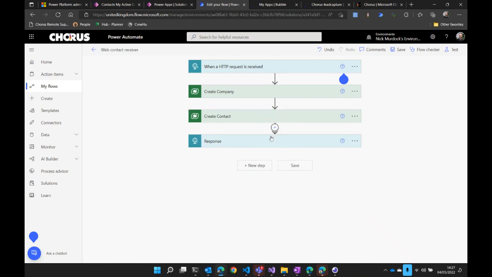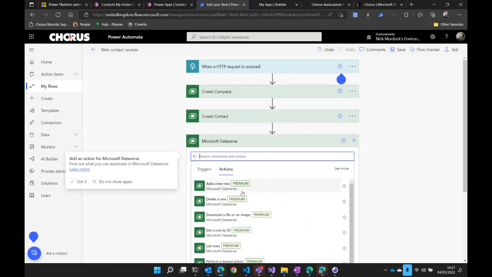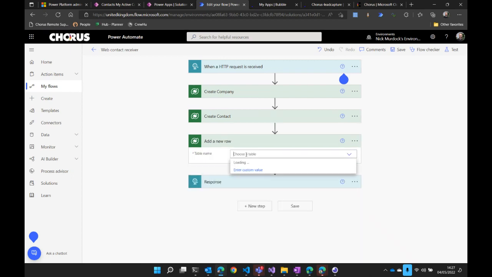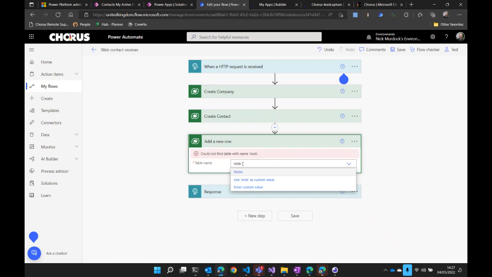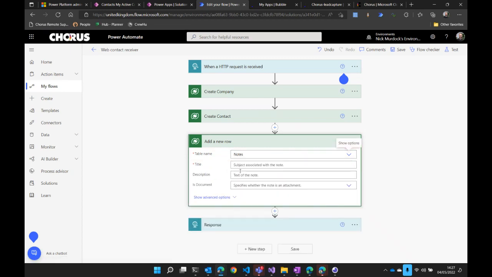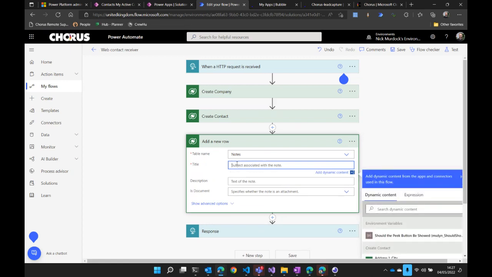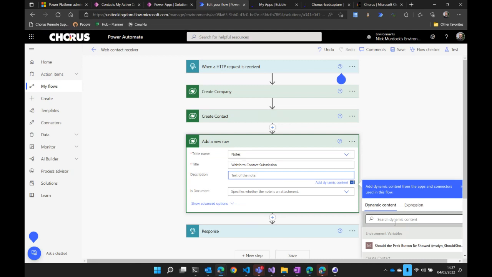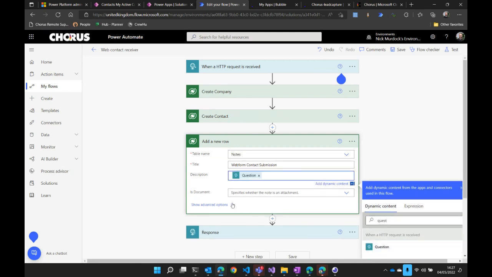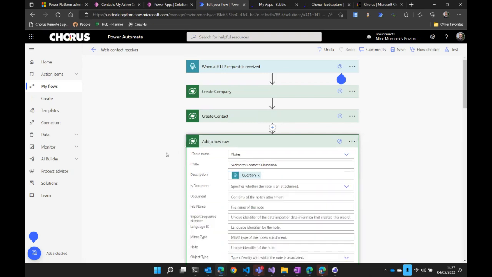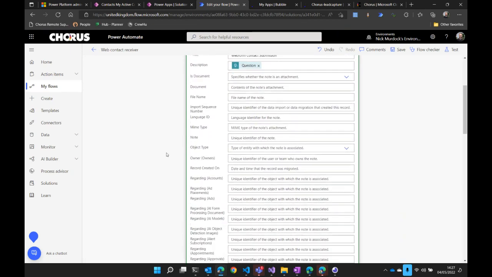And then my last step, what I'm going to do is, again, in the Dataverse, add a new row. I'm going to put a note against the contact. This could be anything, but I need somewhere to store my question. So let's say web form contact submission. And we need the question to go in there. Don't forget to join it up because we don't want a little orphaned note running around.